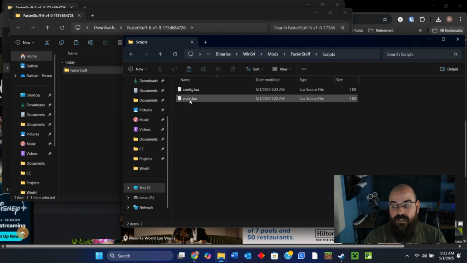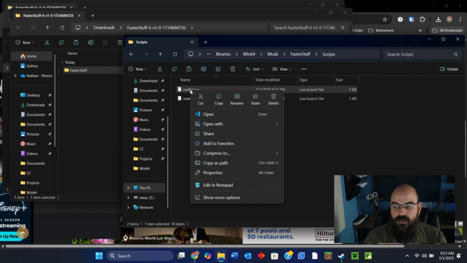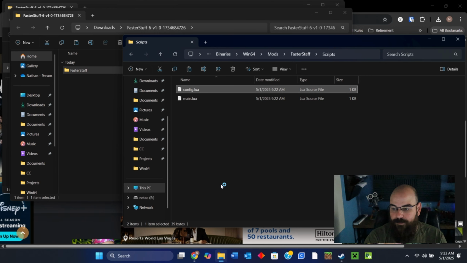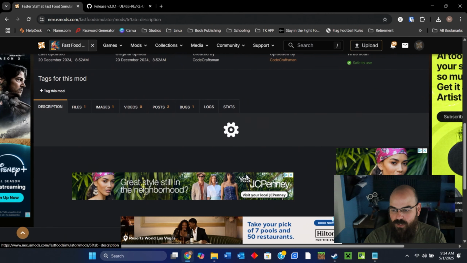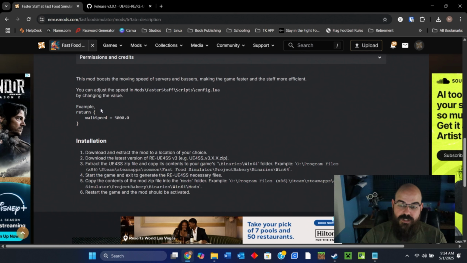Now, here's the thing though. That only works for our server and our busser because of when it came out versus the AI Stalker. Now, let's look at the documentation here. Let's go back to our descriptor. It does talk about how you can adjust the speed in the mods, and there's our file name, by changing the value. There's our walk speed.